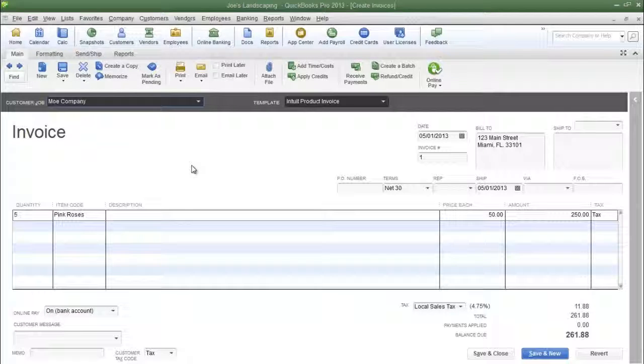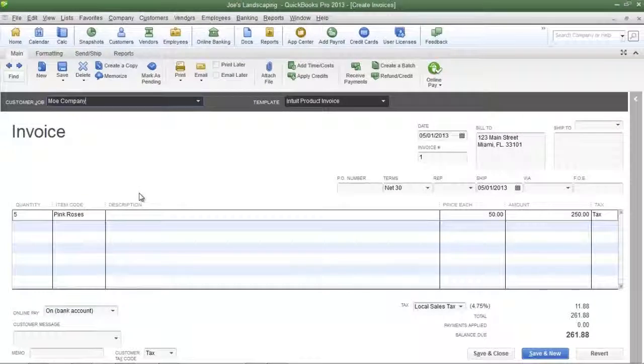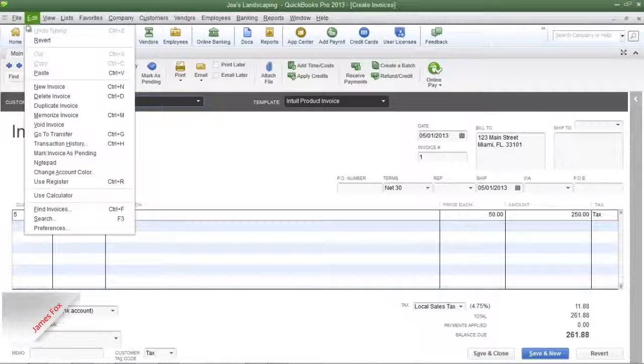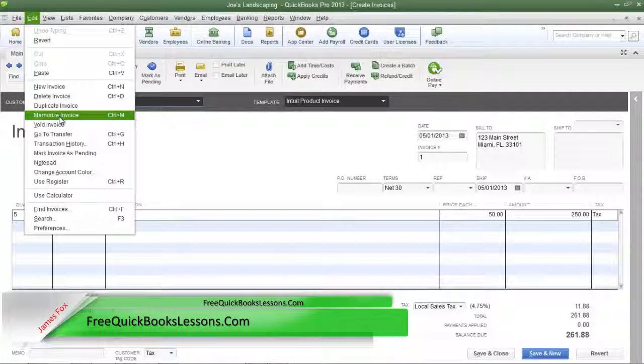Now I have an invoice here to Mo Company. And my fictional company, Joe's Landscaping, sells 5 pink roses to Mo Company every single month. So instead of creating the invoice every month, I'm going to memorize this invoice so that it'll automatically be created every single month. So the first thing you need to do is create your invoice. And after you create the invoice, click Save on the ribbon just above the invoice. After you click Save, click the Edit menu, then select Memorize Invoice.